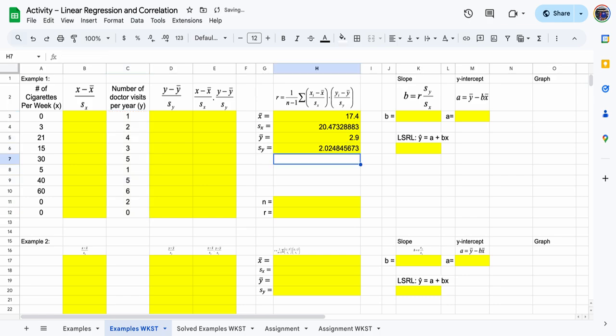So lock it in. We're going to get x minus x bar over sx for each one of these. And what this is, it's the z-score. So we did this back in Unit 1. You compute the z-score between a value and its mean, well, it standardizes it. So what we're looking at is how far, in terms of standard deviations, a particular value is away from the mean, right?